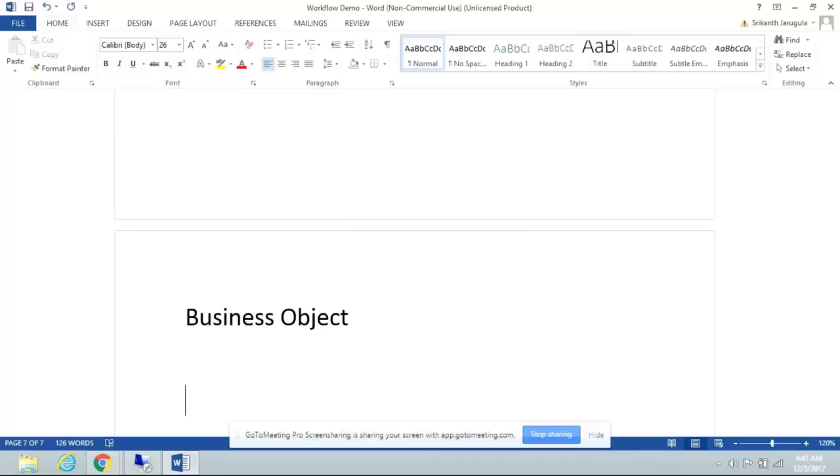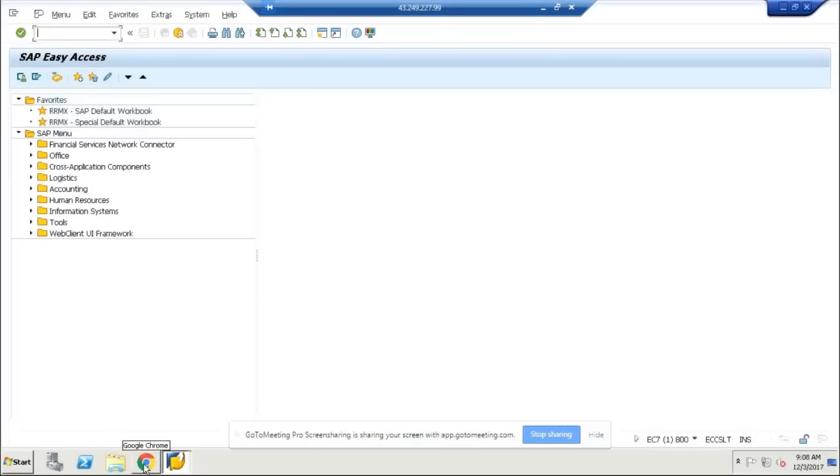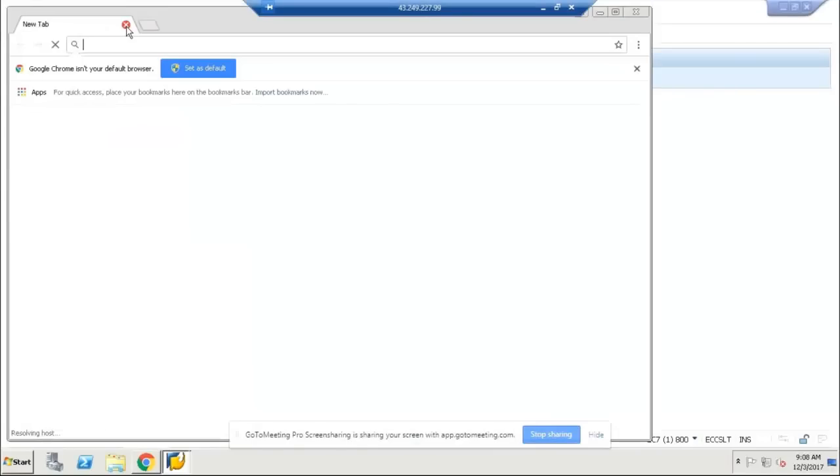SAP has provided different business objects for each and every process, like sales order and all. For this, the transaction code to see, create, or change any business object is SWO1. This is the standard T code SAP has provided to create or change a business object. So first, let's see one standard SAP-provided business object. I'm going to SWO1.